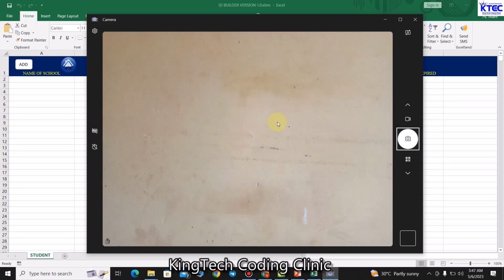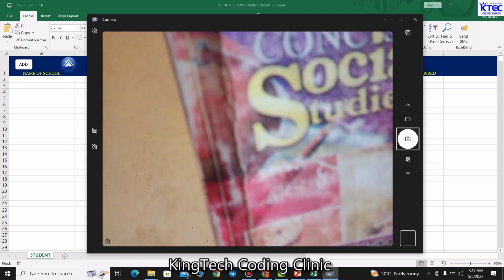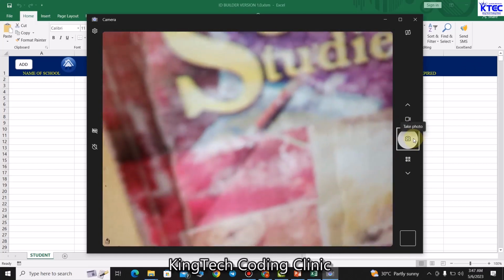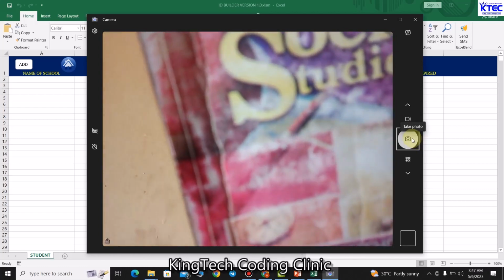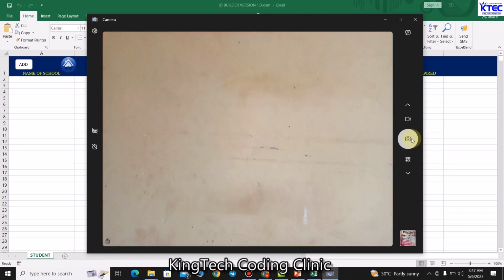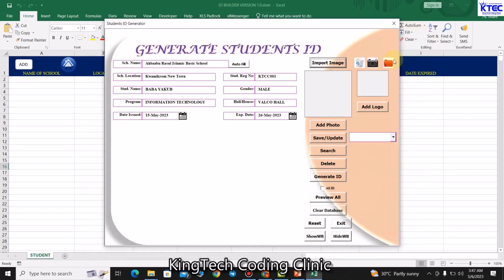So now I'll just flash the book in front of the camera, as you can see the book here. So right now just click on, let me just move it a bit, it's a bit blurry. Okay, it should be clearer than this. So I'll just click on this, and then I've just taken the book, a picture. Once I close this and then click on import, you can see that I have the picture imported here.